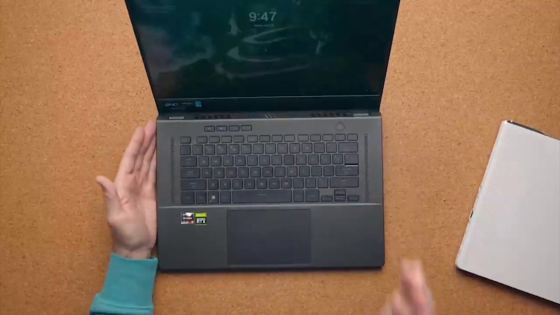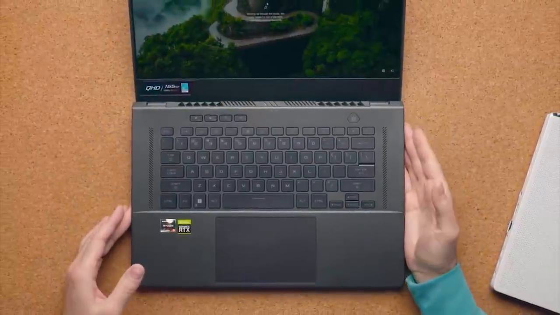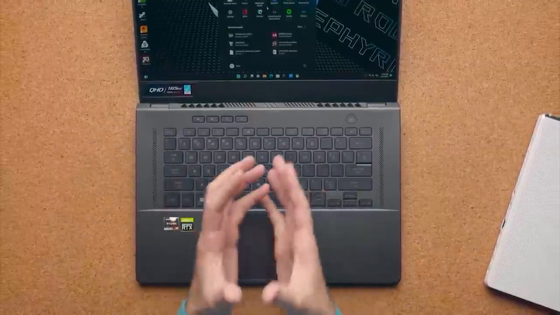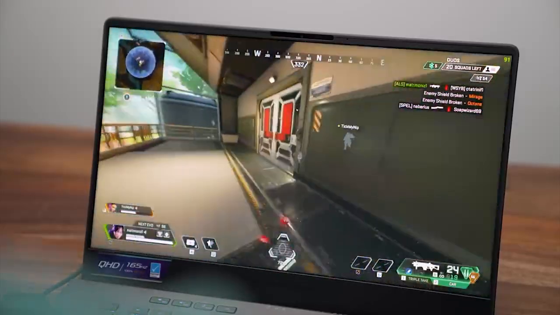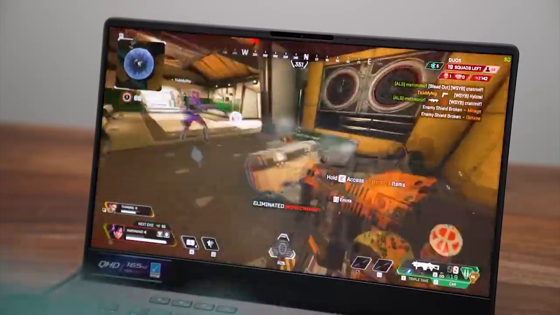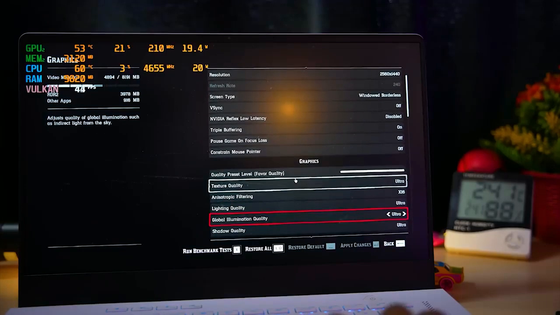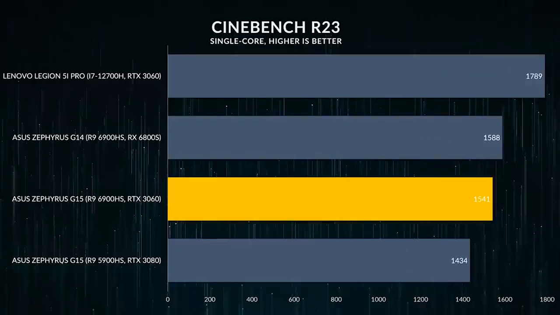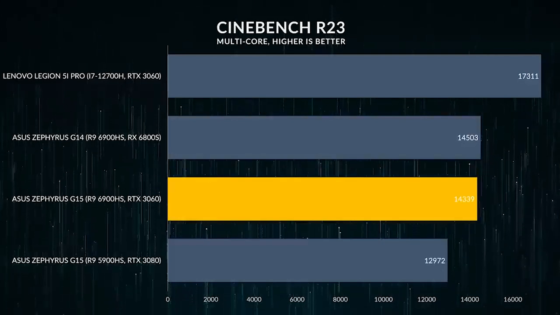But what really sets the Asus ROG Zephyrus G15 apart from the competition is its exceptional battery life, which lasts a whopping 8 to 9 hours during rigorous testing. That's on par with the long-lasting Asus TUF-F15, making this laptop a great option for those who need to game on the go.